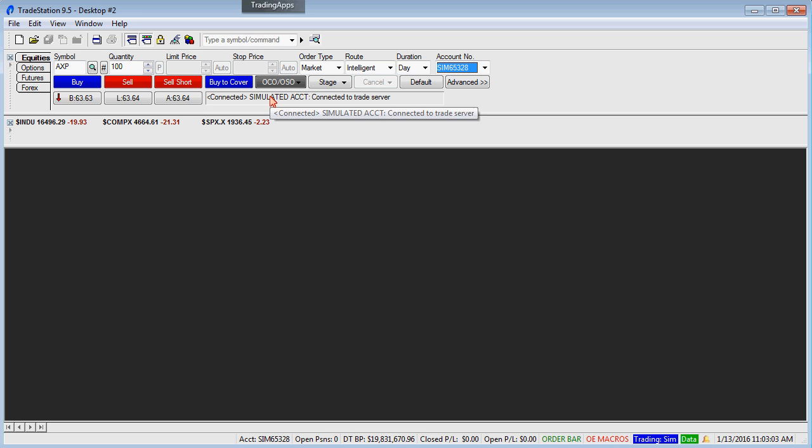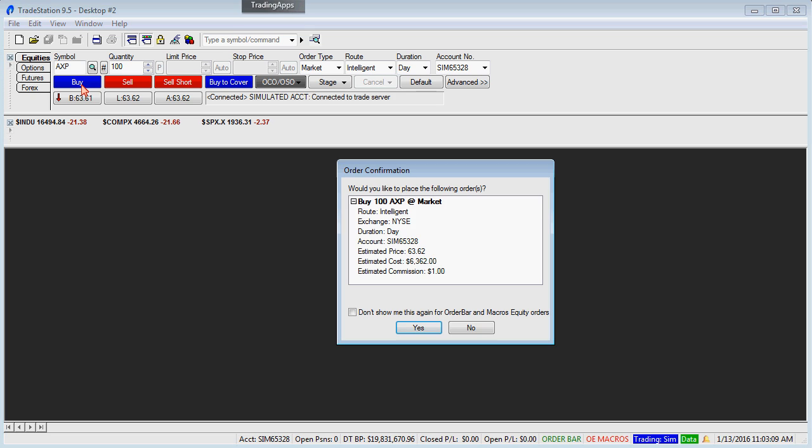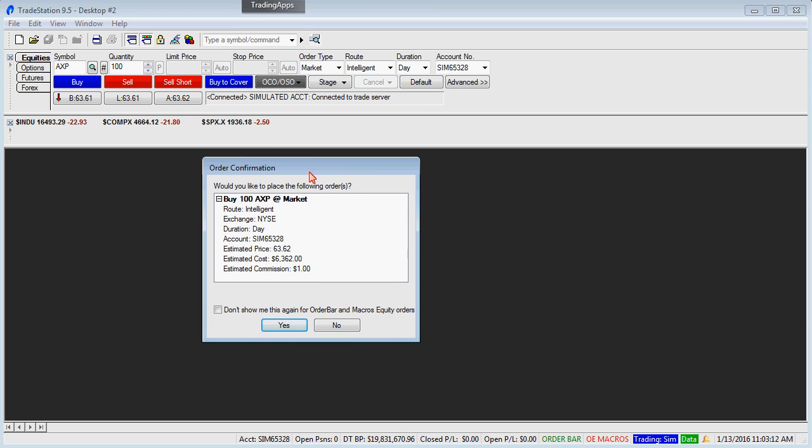Once we're ready to trade, this is a market order. I'm just going to establish a long position, so I'm going to click here on buy. TradeStation provides me with an order confirmation. Order confirmations are turned on by default. You always get one when you place a trade. It provides you information about what the order is. This is an order to buy 100 shares of American Express at market. It provides you with an estimated cost.